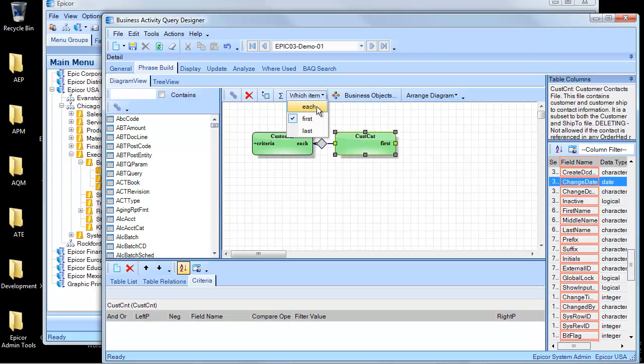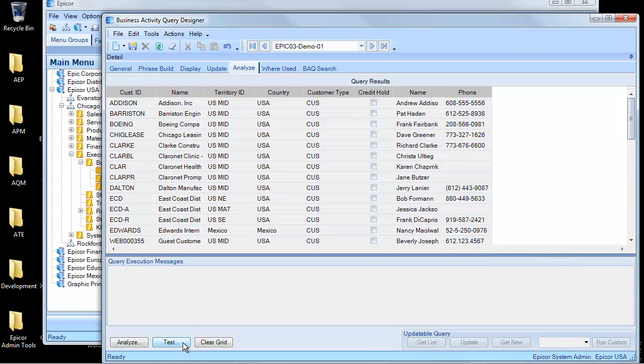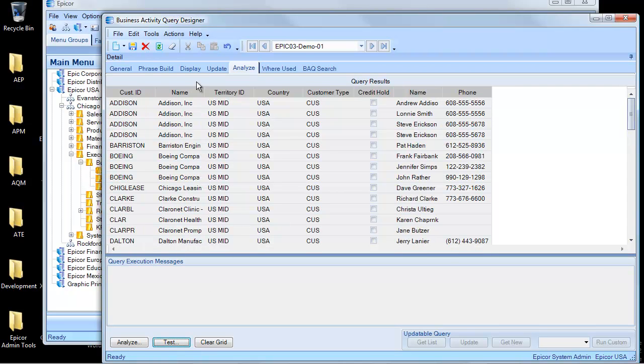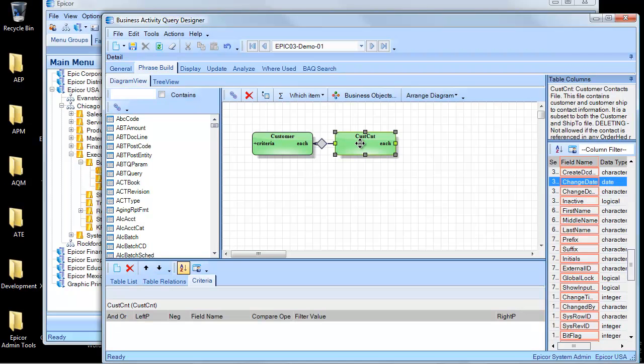I'm going to go back to each because the first, in my case, doesn't make that much a difference. Okay. I've showed this to the sales manager and he's decided he doesn't want the contact information at all. So I'm going to go delete it.